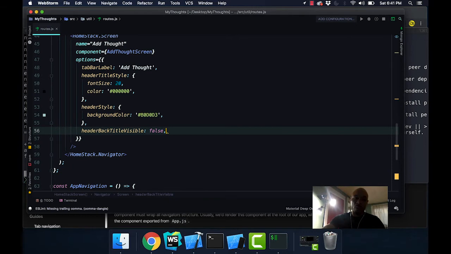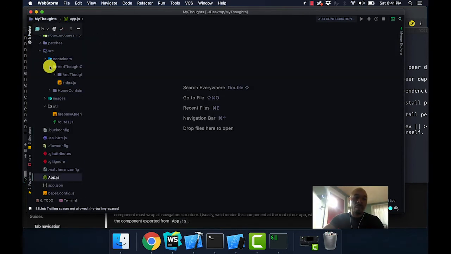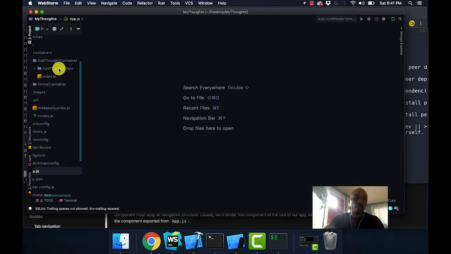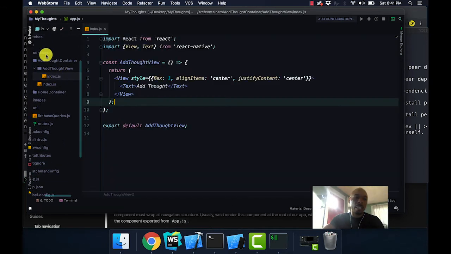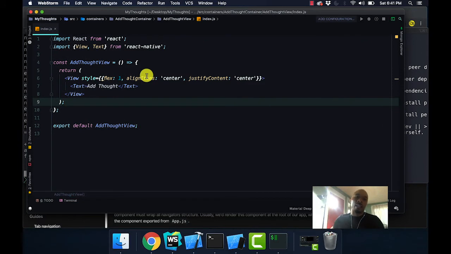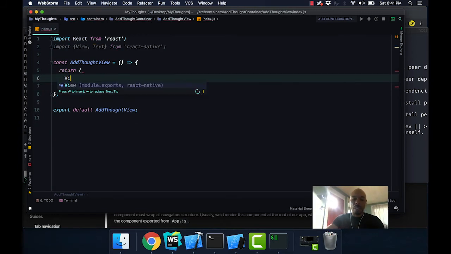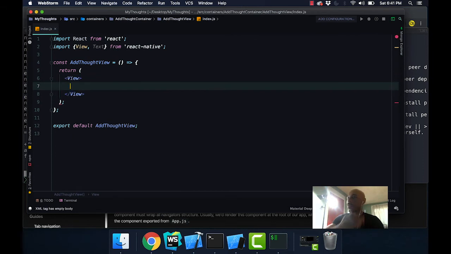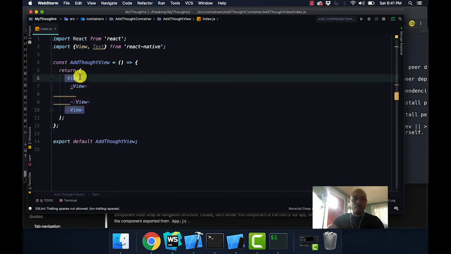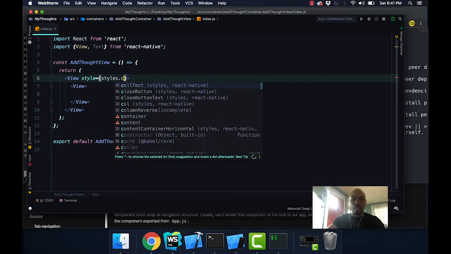Okay, so now guys, we're going to update our add thought screen. So I want you guys to go into your add thought view, index.js, and now let's get started. So I want you guys to go ahead and remove everything that we have here, just get it clean. We're going to add our view component, and we're going to add another view component. All right, so let's make sure we add our style property to our first view. We're going to give it the value of styles.container.